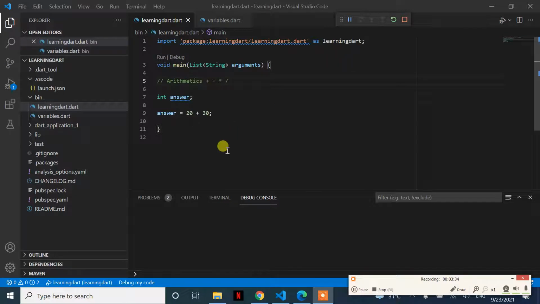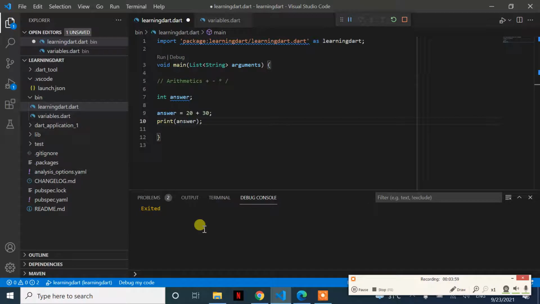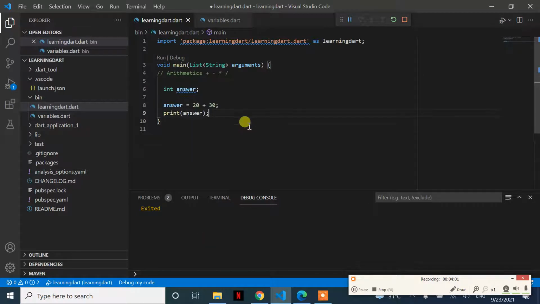Okay, so I'm just running my application for the first time. It has finished running, but I don't see anything in the console. So now I want to print answer. You should know what print answer does. It prints whatever value you put in here. So that is what I'm going to do. I'm going to run it now, and then I'll see what I get in the console.